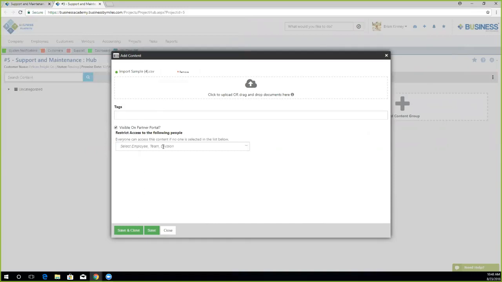Now we can also restrict access to any internal users by adding them from the dropdown and choosing their access level. So view only means they can only view the document. Full access means they can not only view, but also edit. Now, if I don't have anybody listed, then everybody within my company can access this particular file as long as they have the hub permissions that are necessary for that.